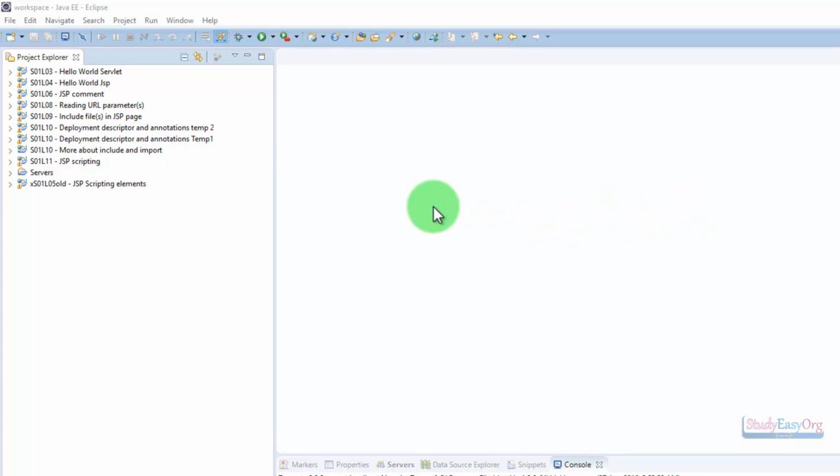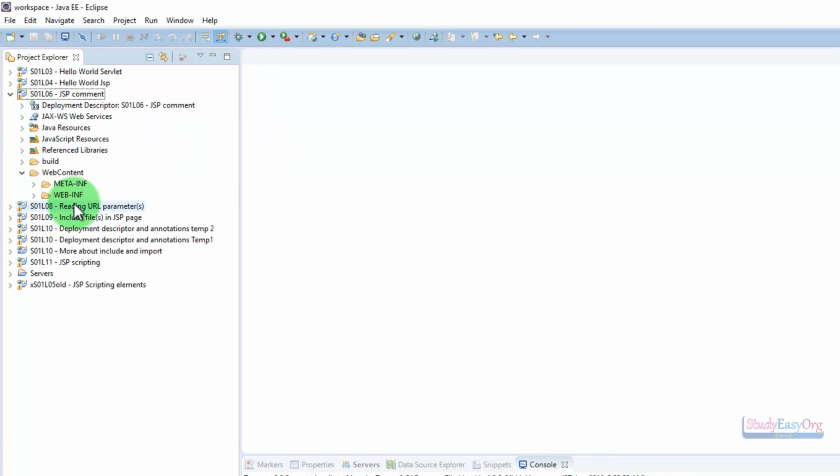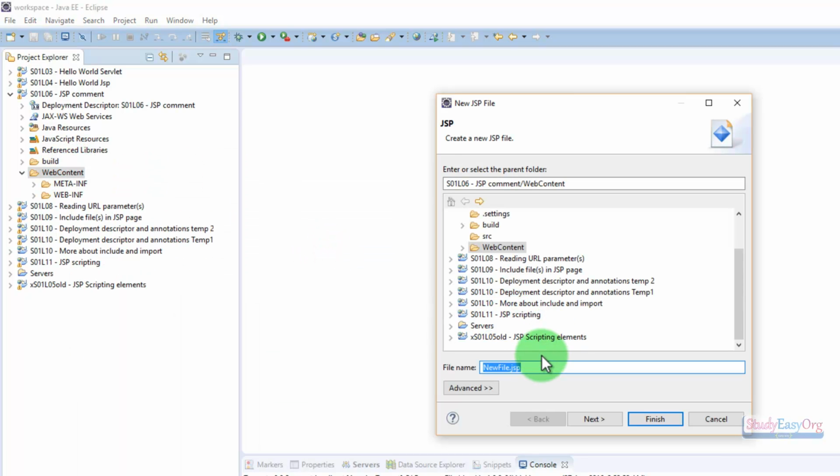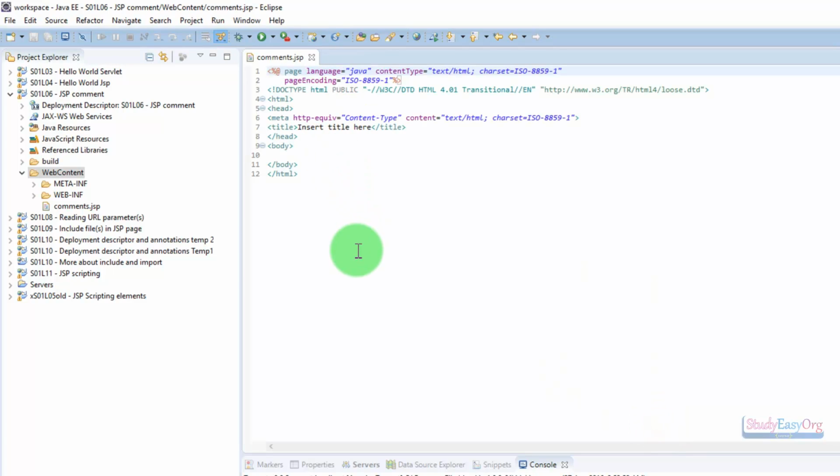In order to save some time, I have already added this particular project into our Eclipse IDE by the name of JSP comments, and now let us quickly add one JSP file in here, new JSP, and the name would be comments.jsp, and we will click on finish, and a JSP file with a template would be generated for us by Eclipse. And in this title we can add, for example, comments.